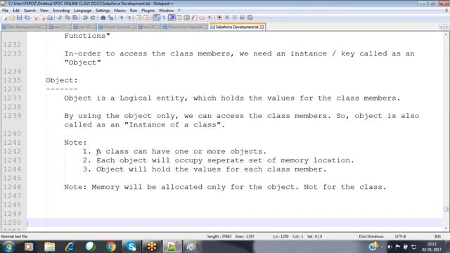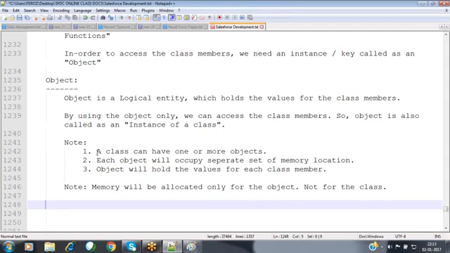By using that object only, we can access the class members and assign the value for those class members as well. Nothing but read and write operations, both we can perform with the help of this object only. Okay. Now this is the concept of class and object.